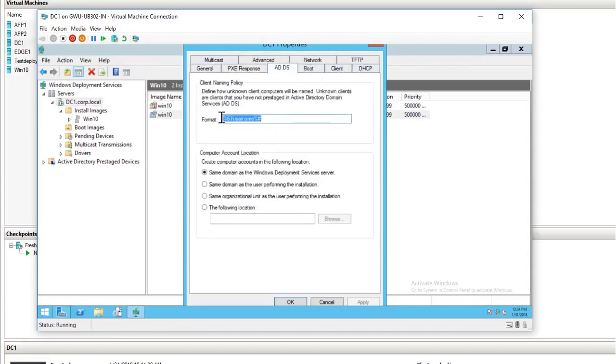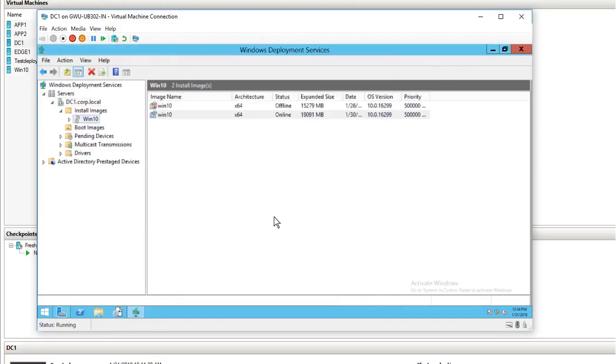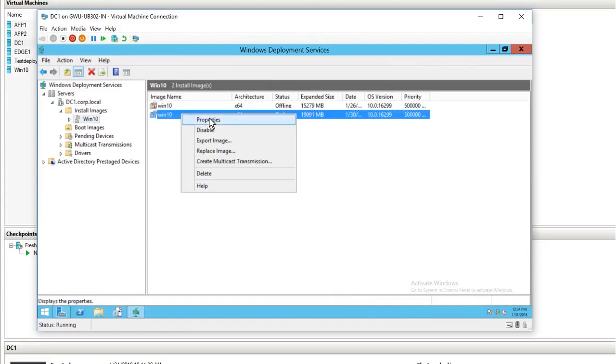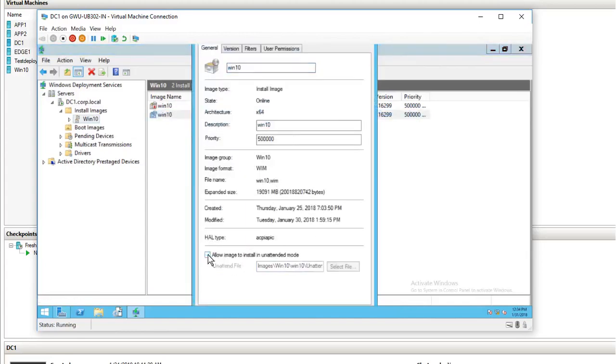ADDS. The name you use here is what is used to rename your machine. If you want to match it to whatever your organization has, you can customize this to match. For example, this is going to add administrator 1 as your machine name when it creates. That's the default name. You can change that as well. The second answer file needs to go to your image. Click properties. Go to the bottom, checkbox here, allow image to install in the unattended mode.